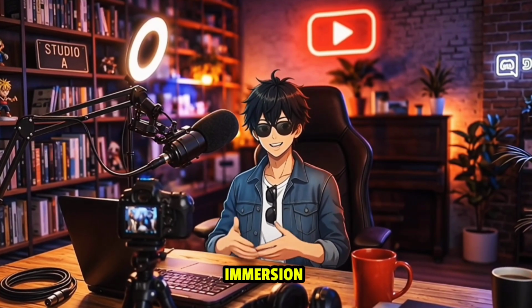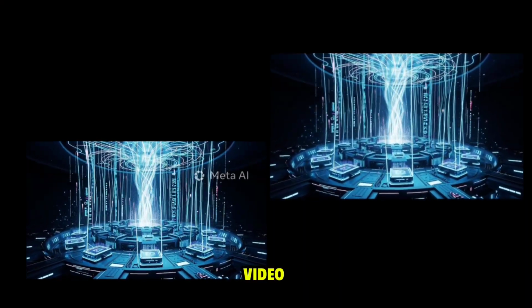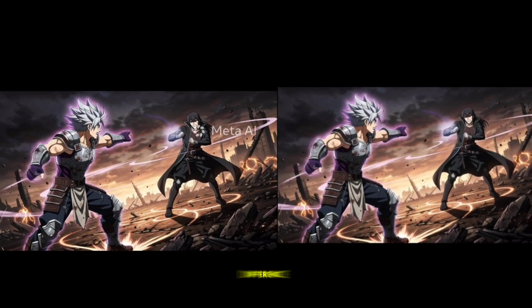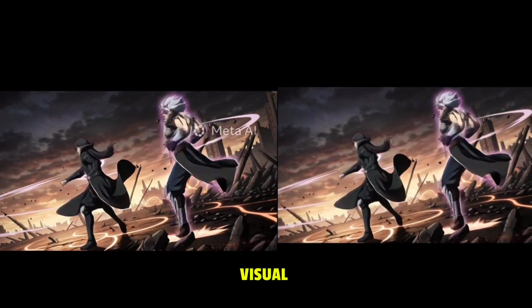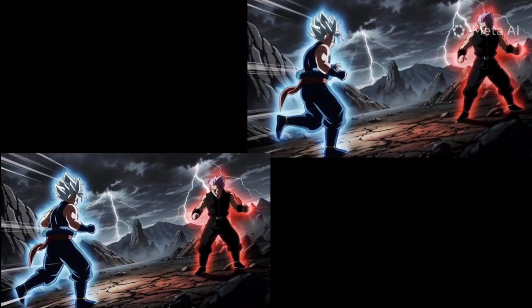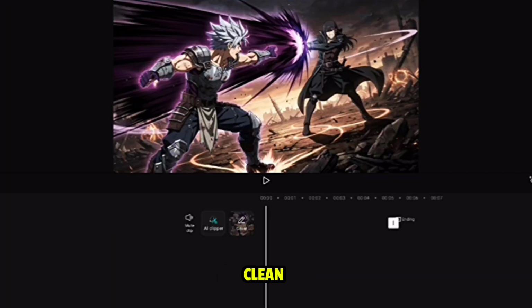It breaks the immersion. Now look at the right side of the screen. This is the exact same video, the exact same rendering, pulled through the Manus AI bridge. Look at the difference. It is perfectly smooth. The visual fidelity is 100% intact. There are no blurred corners, no awkward cropping, and absolutely no moving text. You have a massive clean canvas to work with.